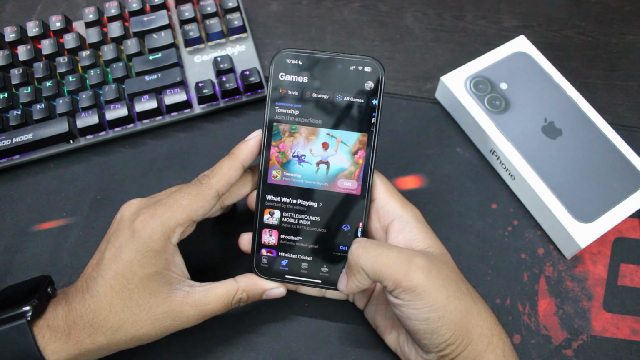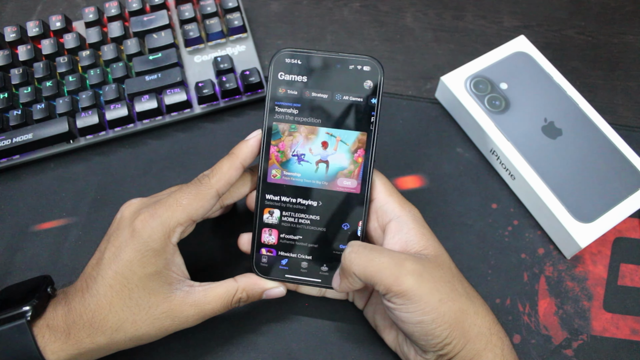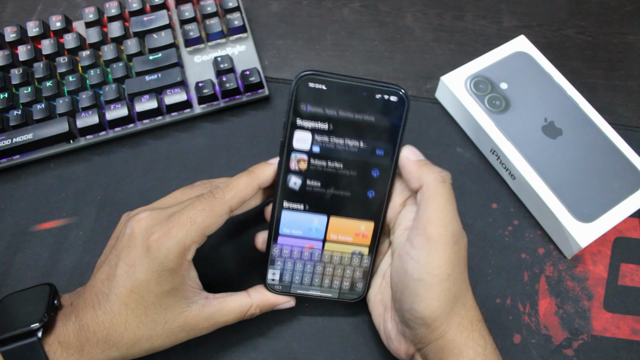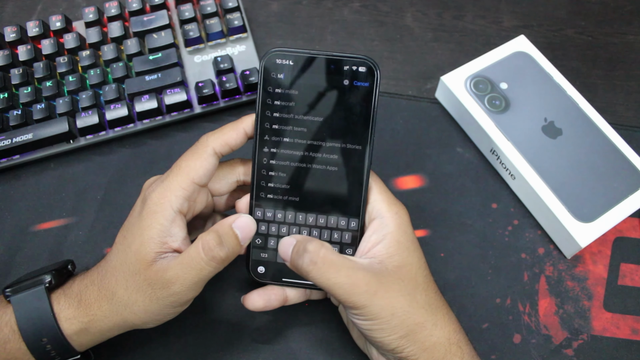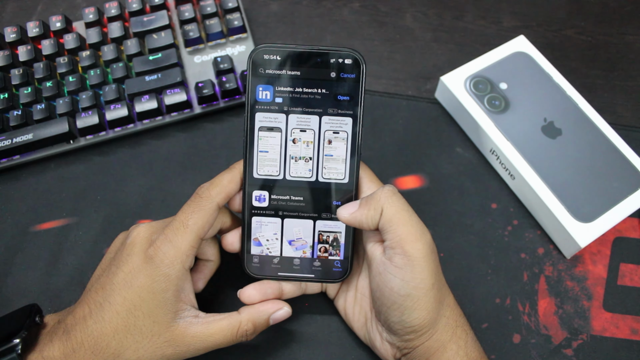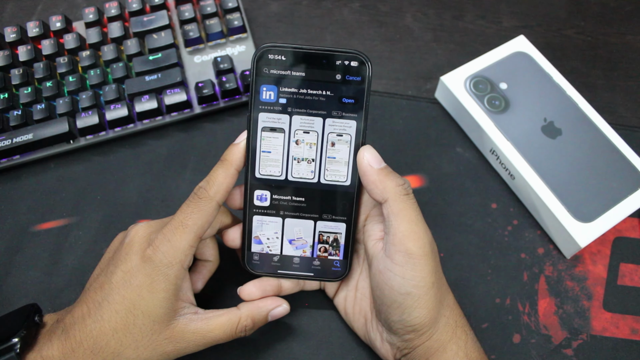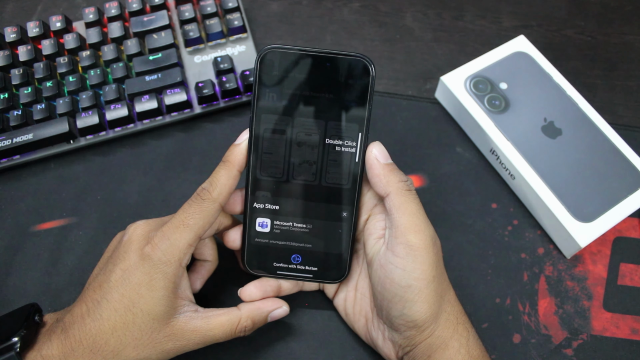Now, tap on the search icon on the bottom right corner. Now here tap on the search bar. Now search for Microsoft Teams. Now, this is the Teams app. To install it, tap on Get. And now, verify with Face ID.